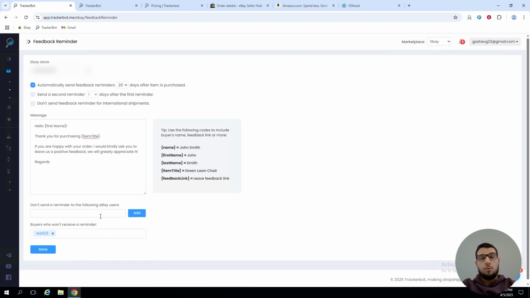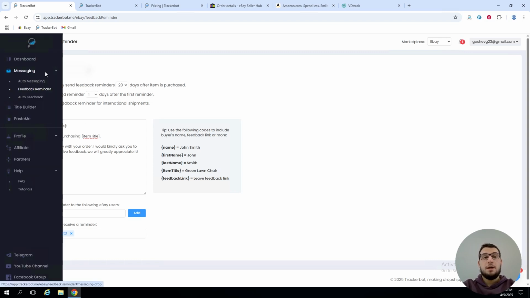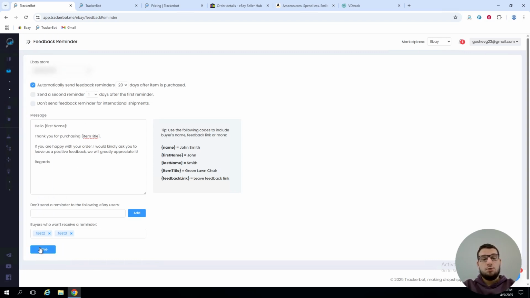And then you can have multiple ones as well. For example, test 2, and then test, you'll click on add, and then test 3. And maybe, for example, if you want to remove one of those, you would click on the X mark right here to remove them from the people who won't receive a reminder from you. And those people will just not receive a reminder from you. And then finally, you can also choose the eBay store if you'd like to have this for specific eBay stores, or if you'd like to apply this for all of your eBay stores. All you have to do is click on save after making sure that the settings are applied. And yeah, you're basically good to go.